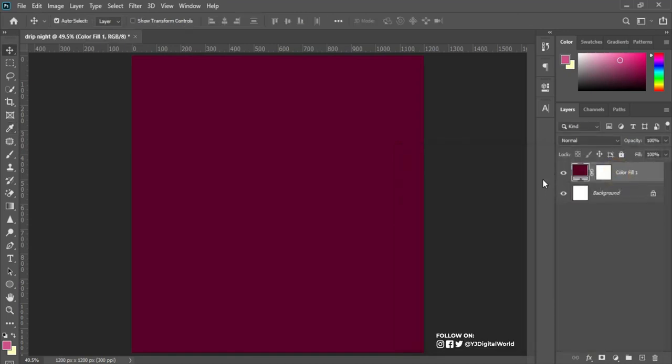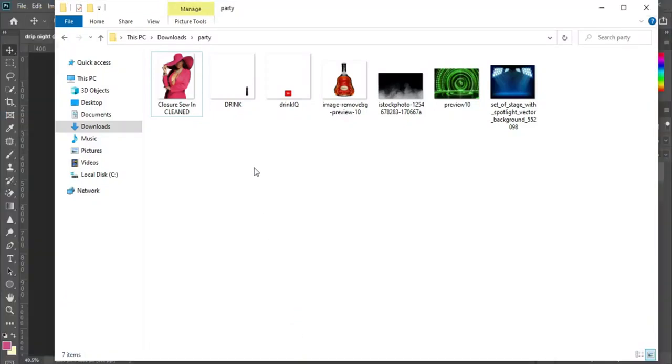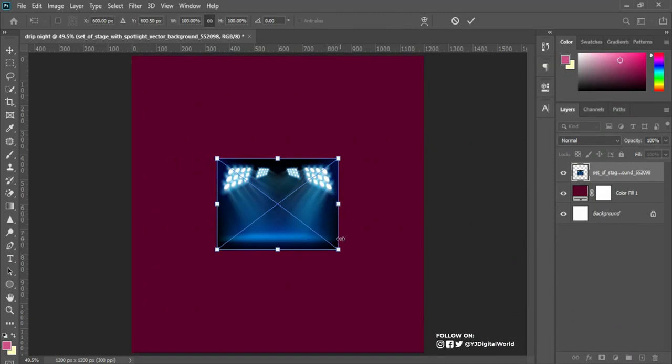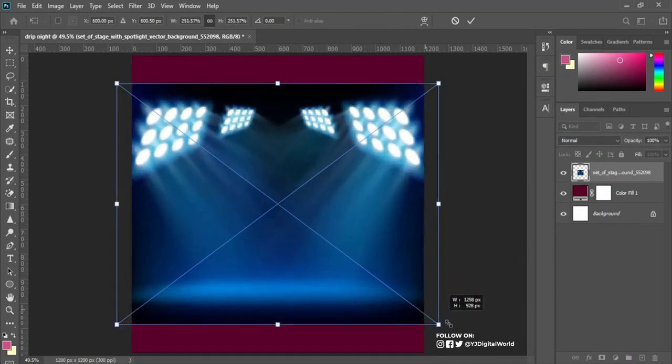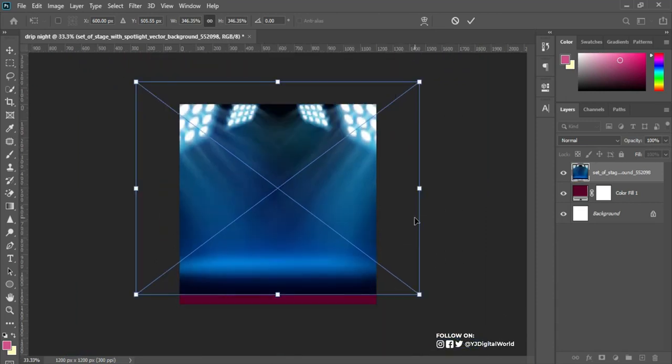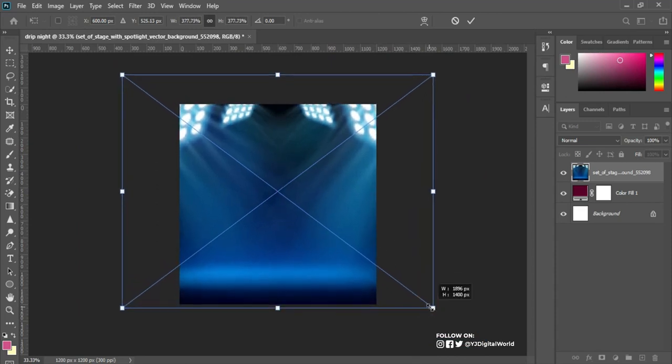So the next step I'll be taking is to bring in my resource images that I'll be using for this project. The first among them is the light. So I have to drag it into my Photoshop interface here. Okay, hold Alt to scale from the middle. Control minus on your keyboard to zoom out. Okay, after that you click the check.